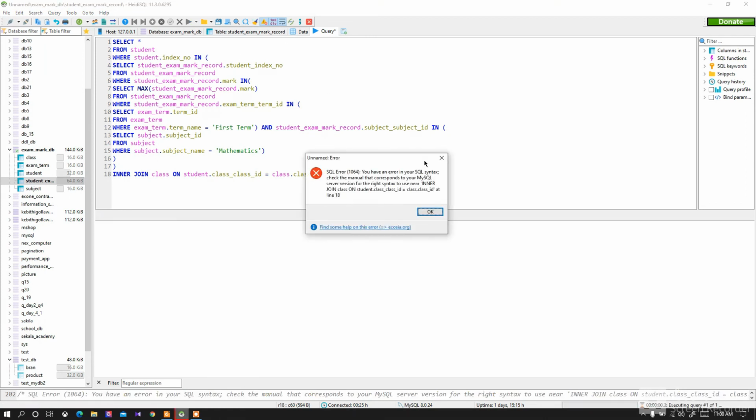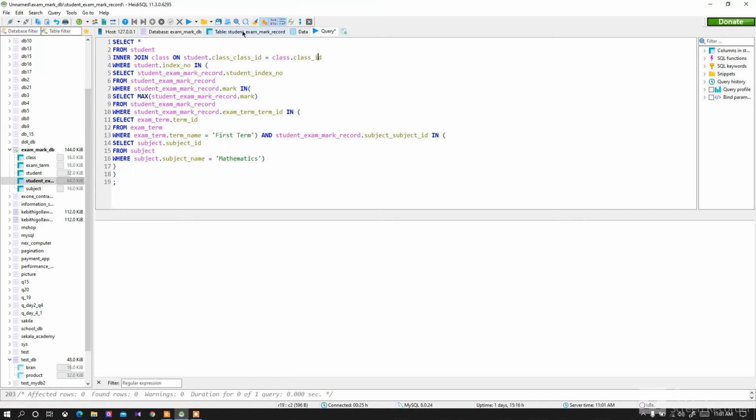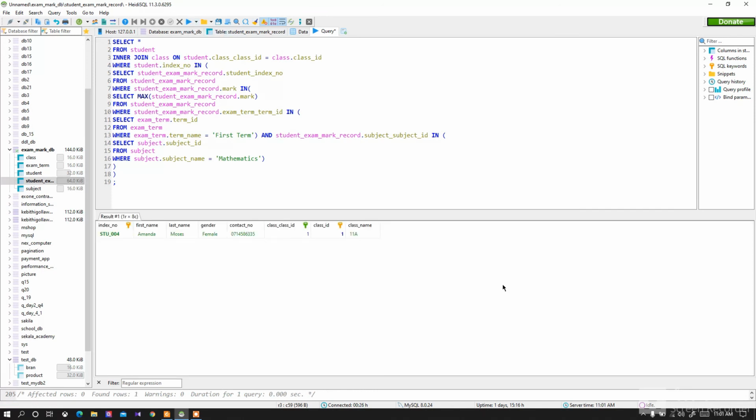So when I execute, before that I have to join the query before the student. In here I have to add the inner join part before the where functions. So now I got the correct table for the class name also. She's in 11A class, and that is the query for the 6th question as well as the 21st question.